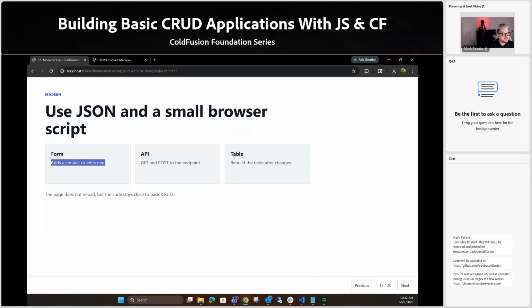We've got a form, and that form either adds a contact or edits one. So that's important. I'll show you that in a second. The API, we're doing gets and posts to the endpoint. And then we use JavaScript to rebuild the table after changes. So there's still not a page reload, but now rendering happens on the browser, not in the server. In HTMX and the previous things, everything happened on the server and then was served in a variety of ways, either through full browser refresh or injection into a div. In HTMX case, that is not what's happening here.